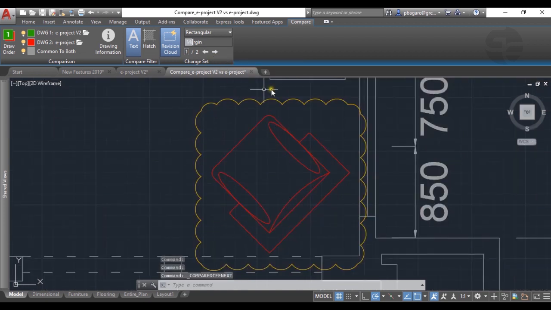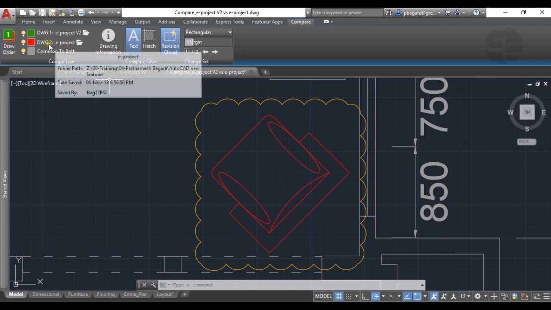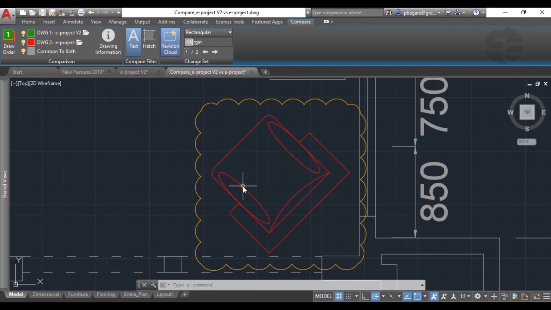So here it is, the first change in the chairs. The chair that I had deleted is part of the E project file, that is the second file, which was the older file in which this chair was there. So basically it is highlighted in red, meaning it is not there in the new file. So AutoCAD has identified that particular change quite effectively. Plus that change has been marked up with the revision cloud.